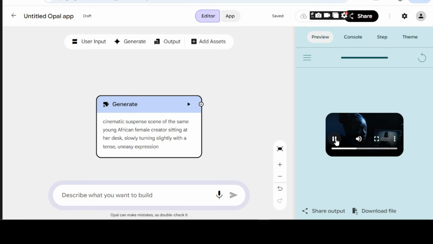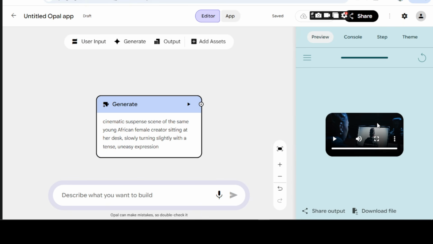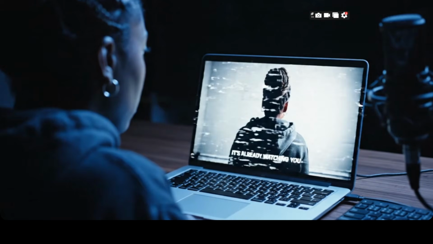So if you want to change this video, maybe create another scene, copy the prompt and click on this box to edit it. Once you edit, click the play button and you have your video. Once you are okay, you go ahead and hit that download button and your video is good.